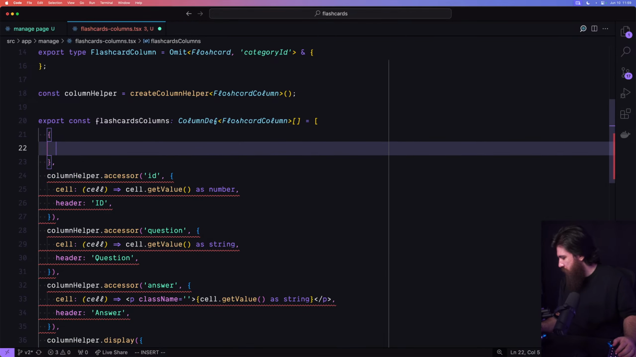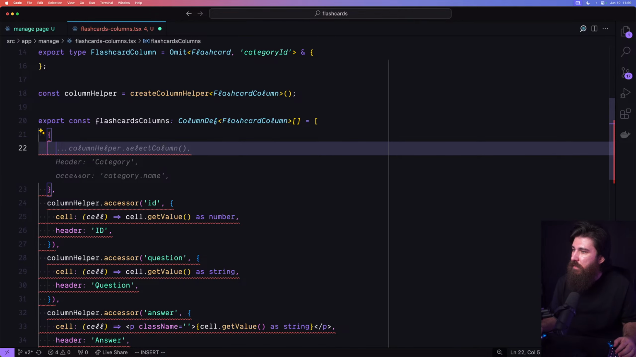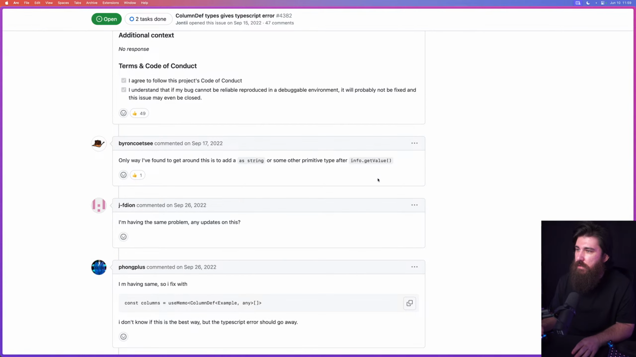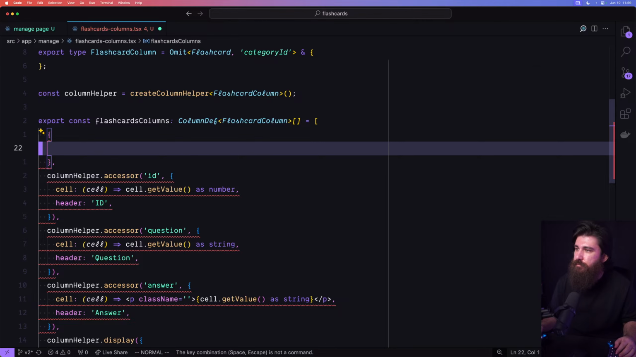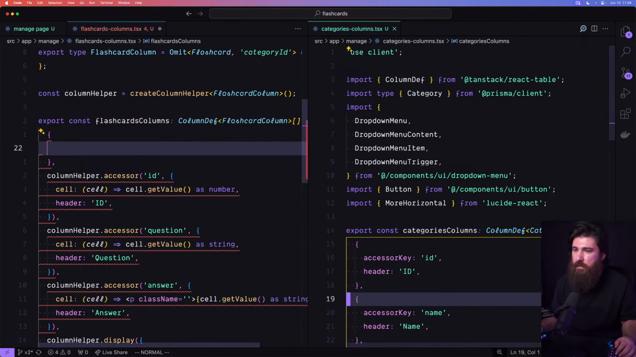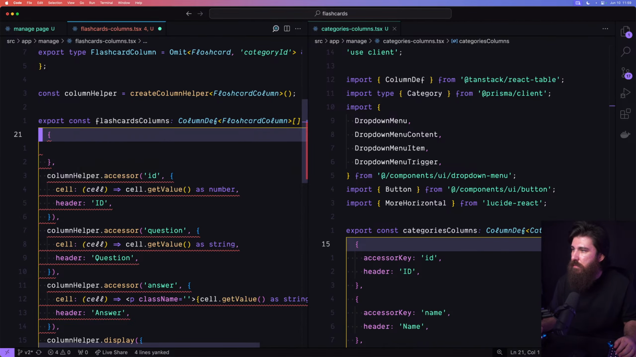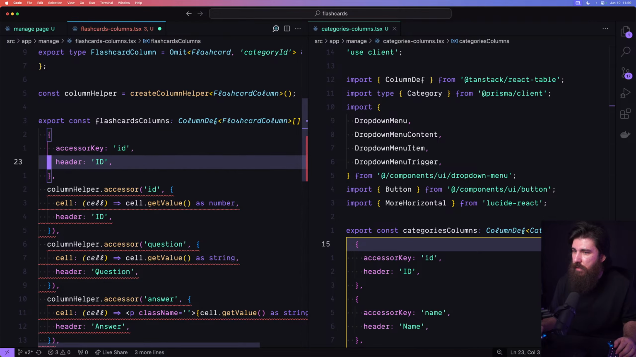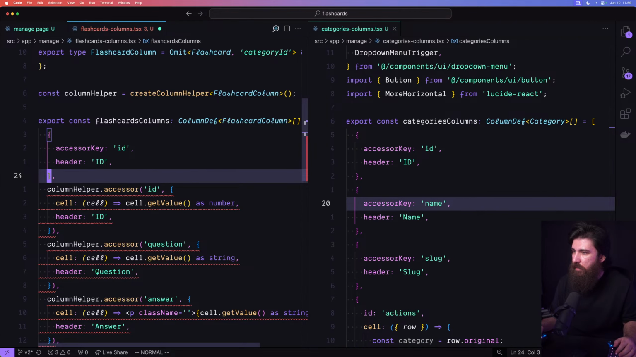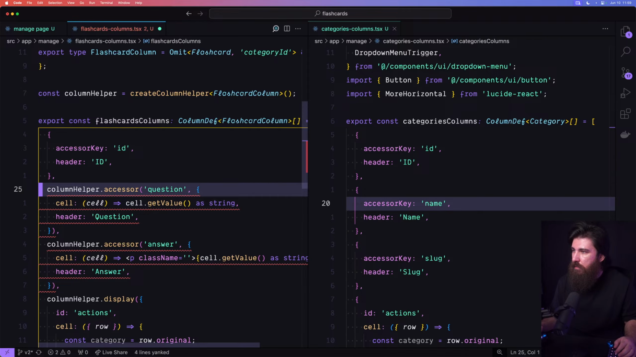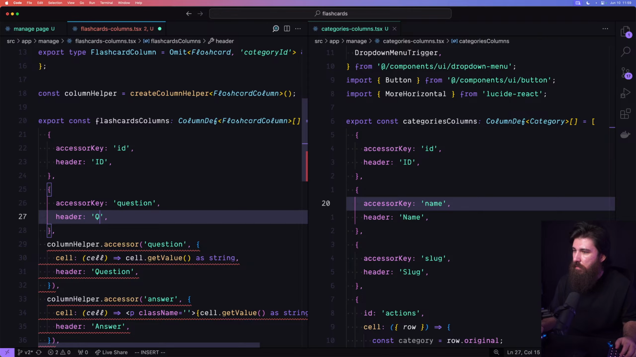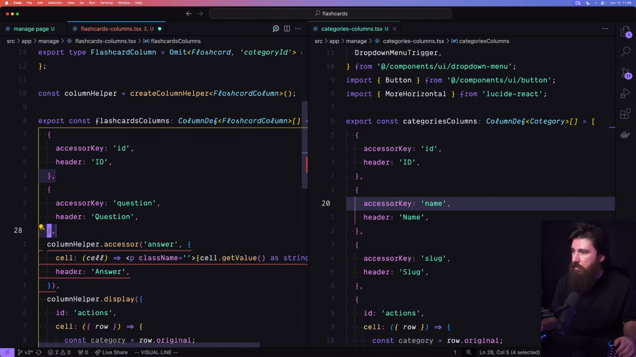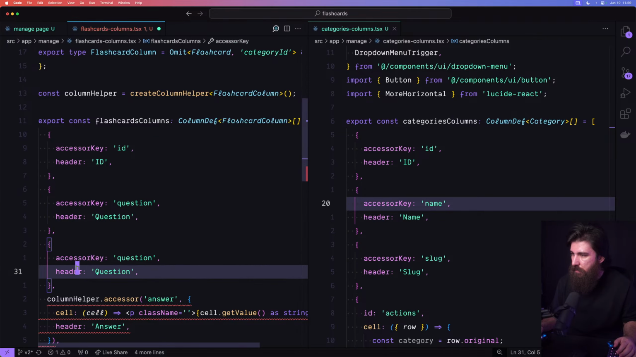So let's get back without using the column ID. We're just using the standard one. And I'm going to open the categories column and just do this. There we have the ID. We had a name, but we also have a question, and there's a question. Question. We don't need the question anymore. The answer.